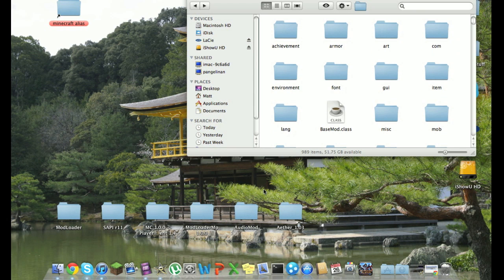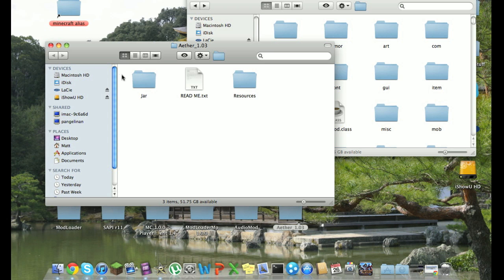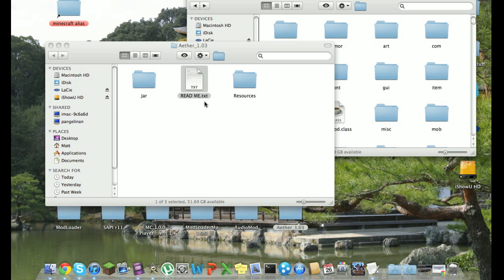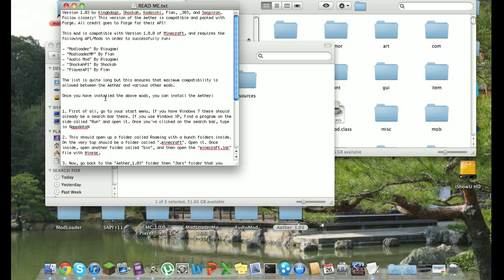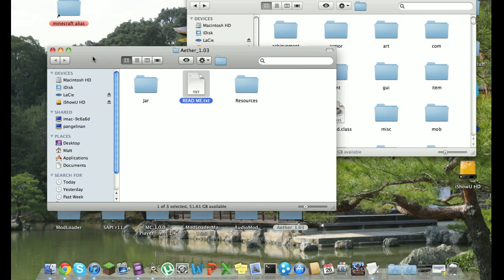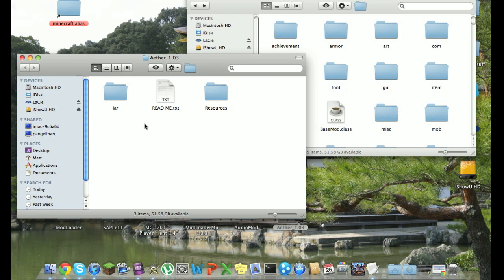Alright, so now comes the Aether. This one is actually pretty easy. Just open it up, you'll have a jar, a readme.txt, and the resources. You don't need to use the readme. It'll just open a text file which shows you how to download it, and here it even says you need Mod Loader MP, Audio Mod, Shaka's API, and Player API. But you don't need those.